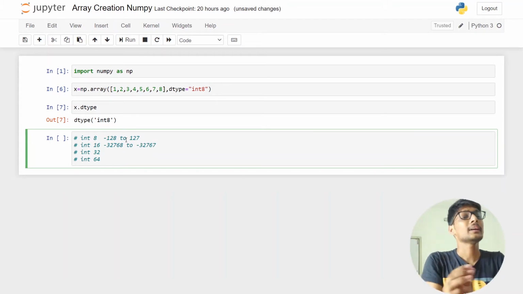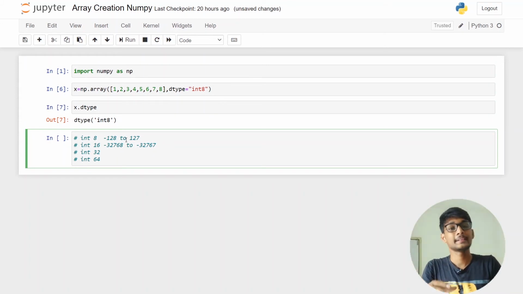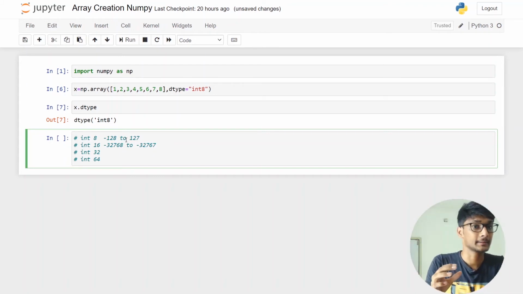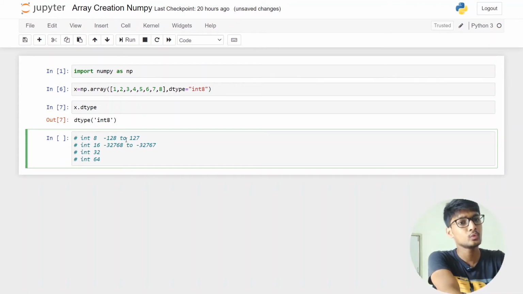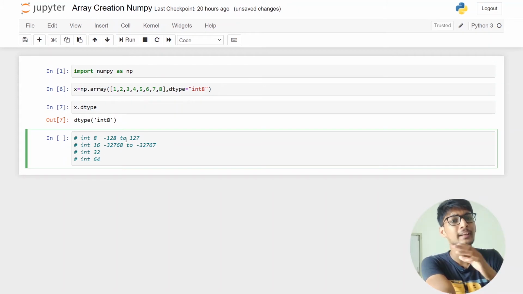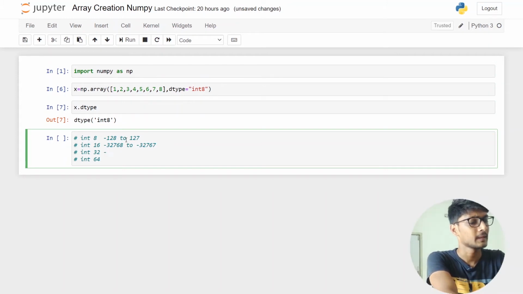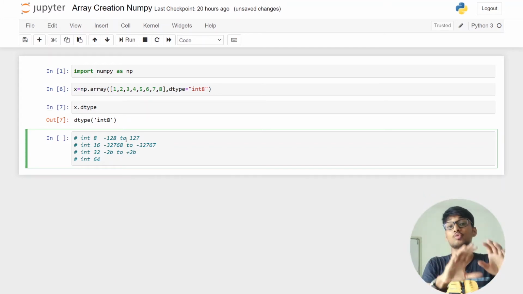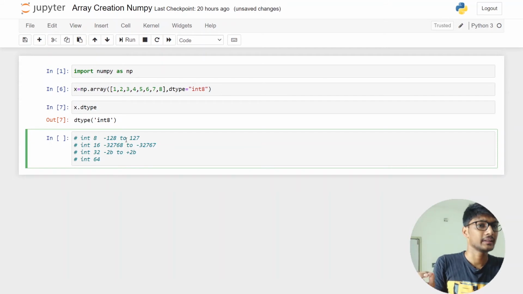Now let's talk about the range of int32. The range of int32 is very huge, like minus 2 billion to plus 2 billion. That means you can store numbers between minus 2 billion and plus 2 billion. And the range of 64 bit is very large. You can store numbers between minus 9 quintillion and plus 9 quintillion. That's a very huge number.